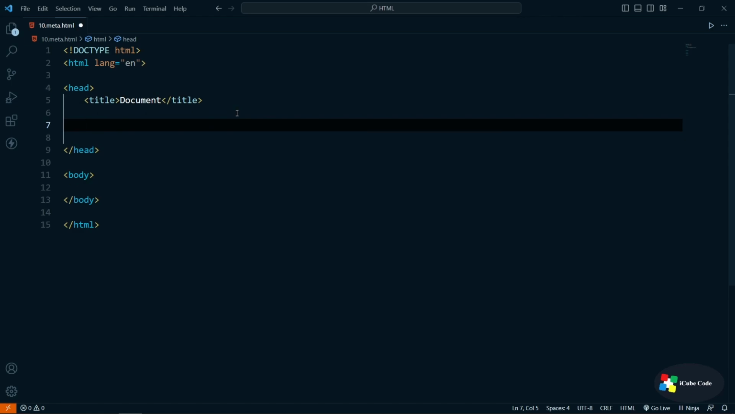So let's go into the head tag and create meta. In order to create it, type the angle bracket and then meta, and it's a self-closing tag. There is no closing for it. So you can write it like this. The first one we have is the character set. We can write the property as charset, and here you can define the character set. There are many character sets we have.